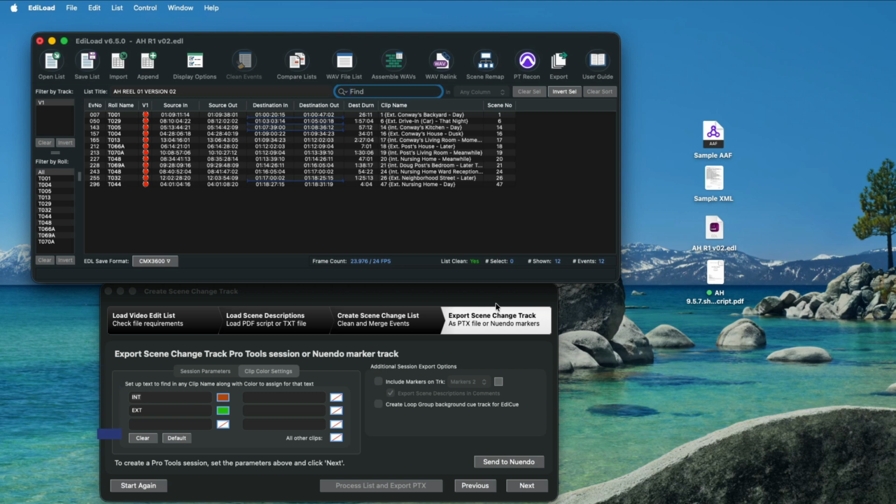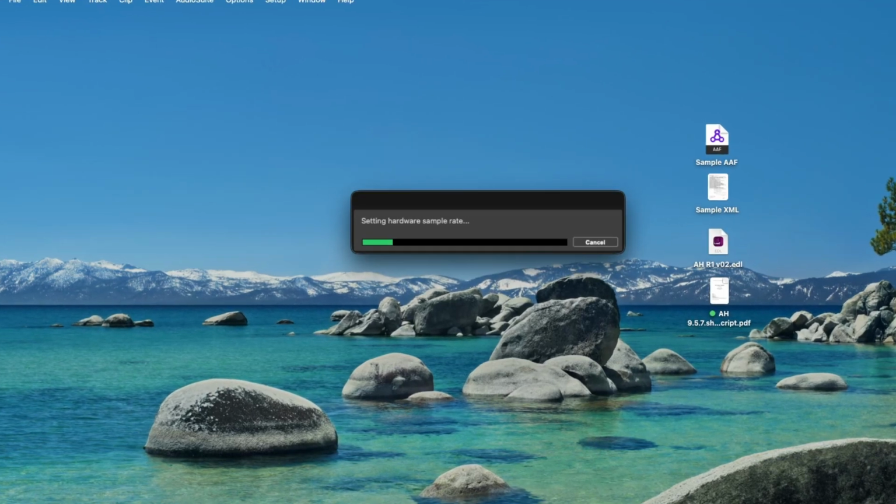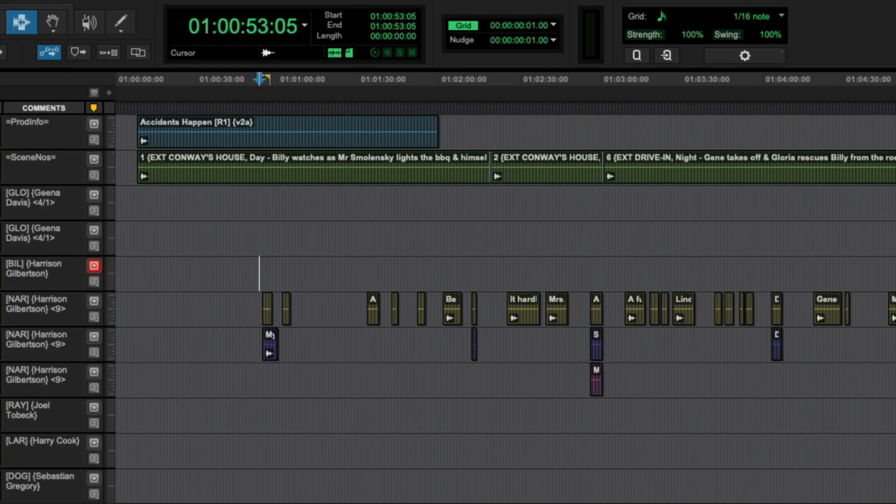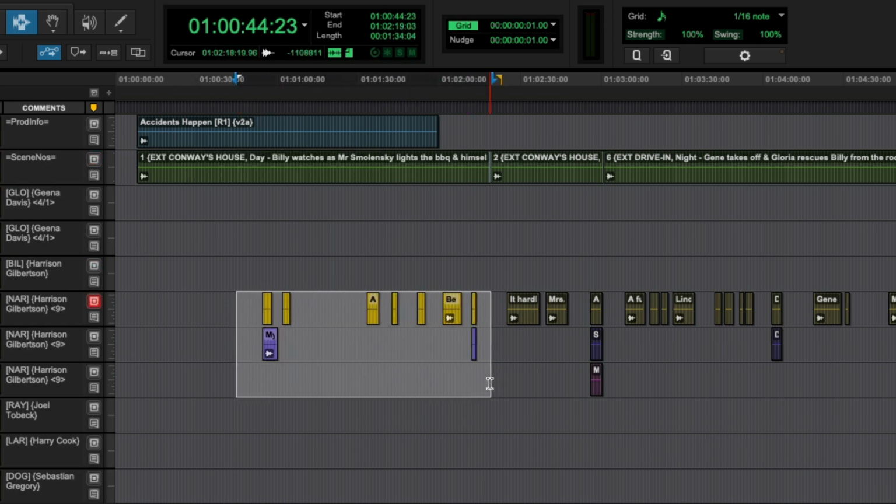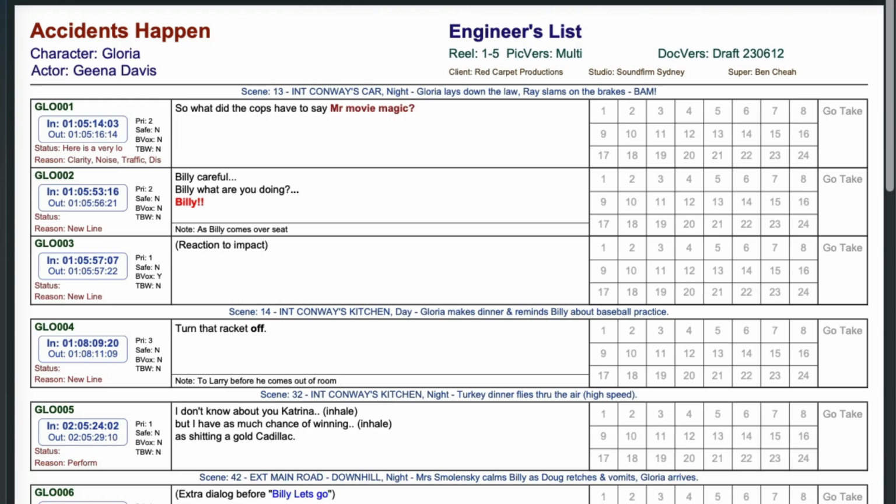A scene change track created by EdiLoad can be used in several post-production workflows. For example, in an EdiQ ADRQ session, the scene number and description can be automatically assigned to ADRQs. These details are then included in the Q sheet PDFs that EdiQ exports, helping to identify cues during ADR recording.